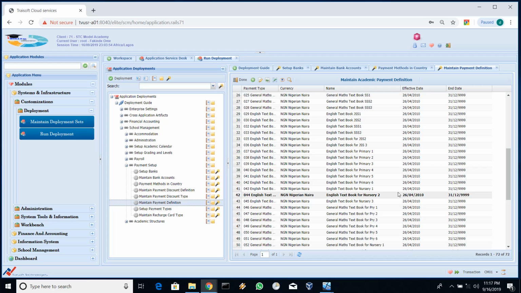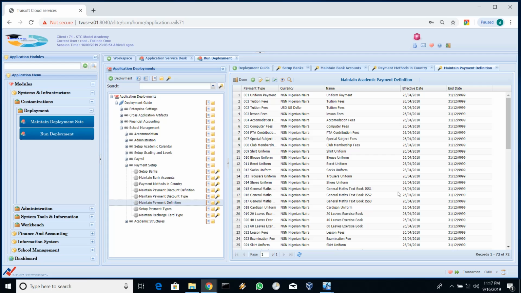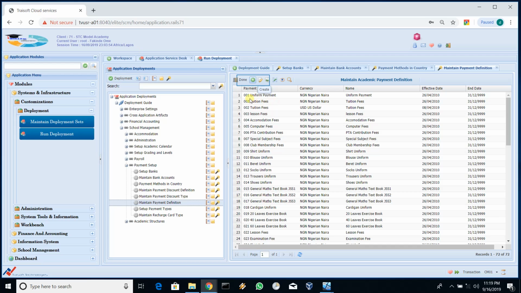Now the system allows us to quote the price in different currencies. You have the flexibility of selecting a different price for a different currency. Let's look at an example. You can see here that the first line, let me expand this. This one captures the code for uniform payment, and here we are capturing the amount in naira, Nigerian naira. The second one is tuition fees in naira, but we also have the same tuition fee but in dollars. And the idea is you can now set prices for the same line item.